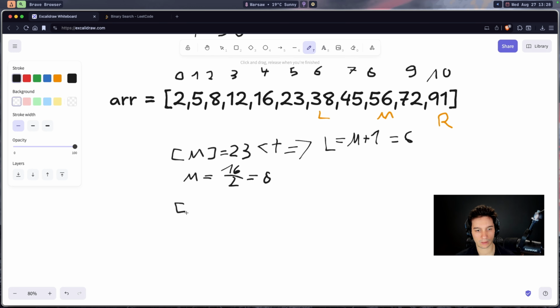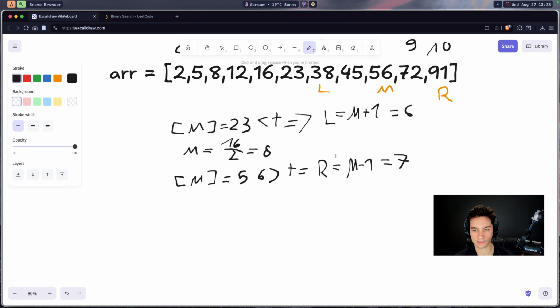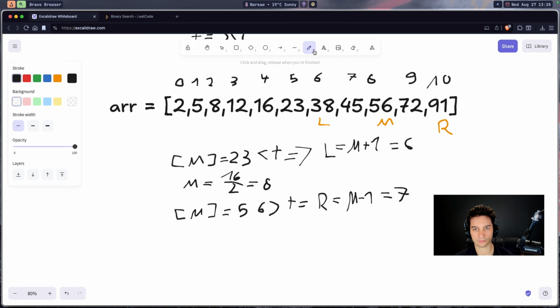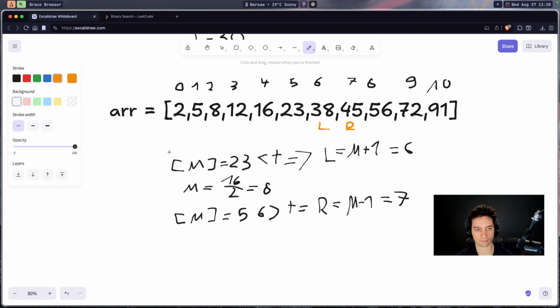So m equals 56. 56 is more than the target. So our right pointer equals m minus 1. M minus 1 is 7. Okay. And yeah, we need to swap it. So r is now here. And we need to calculate our new midpoint.